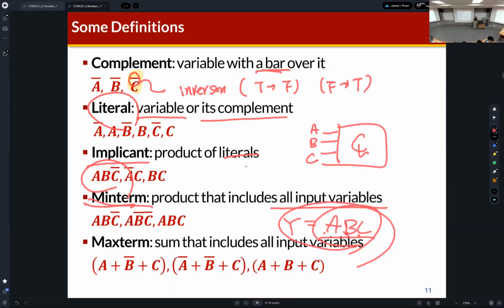The next term is the sum that includes all input variables. Okay, so this is the example. If we generate a sum using all input signals, then it's the max term. Actually these are definitions, so you need to memorize.